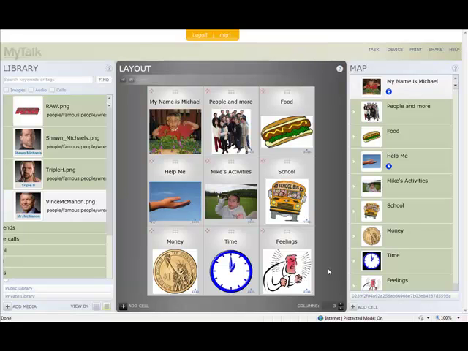This is Layout View. It's also known as Easy Builder, and it closely mimics what you'll see on your handheld device, the iPod Touch, the iPhone, or the iPad. Your MyTalk 9-cell mainboard or starter board will be displayed when you open MyTalk. You move your cursor over the center of some cells, and you're going to see red and blue buttons.